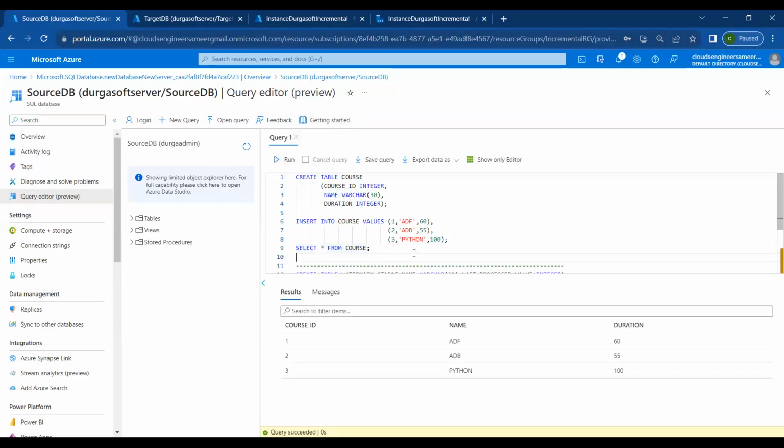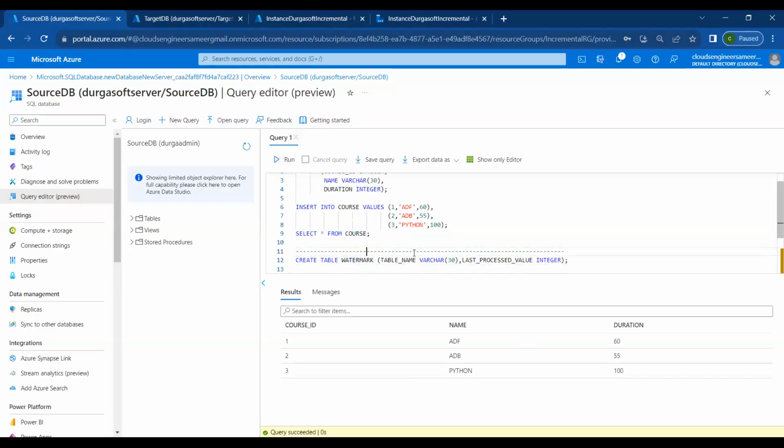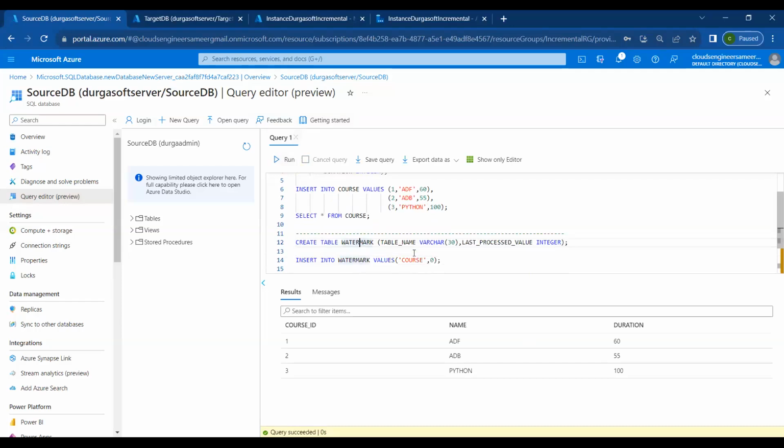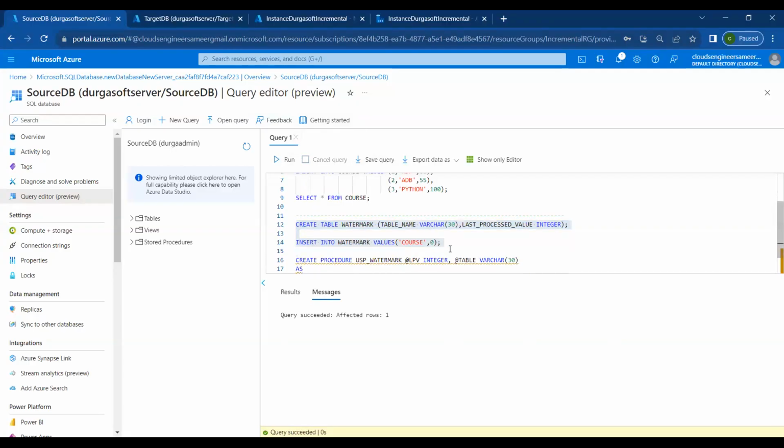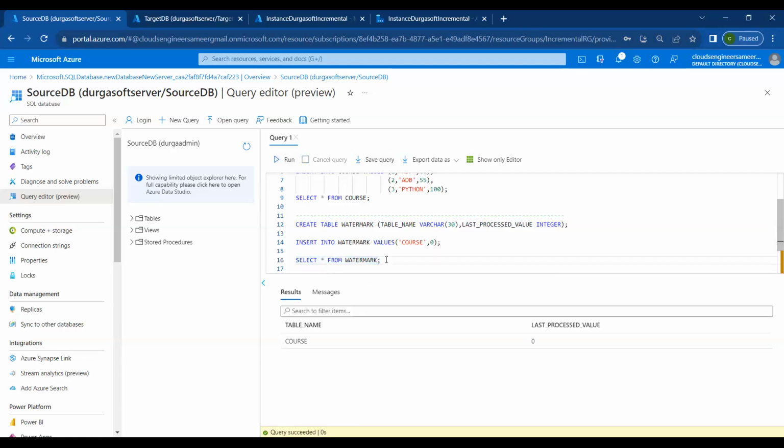And now the next one. Your watermark table is there. I'm creating the watermark table, then inserting the rows. So you want to see even this. Select star from watermark, and now select it here.